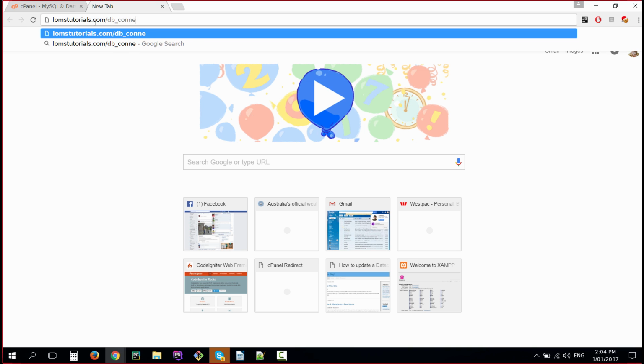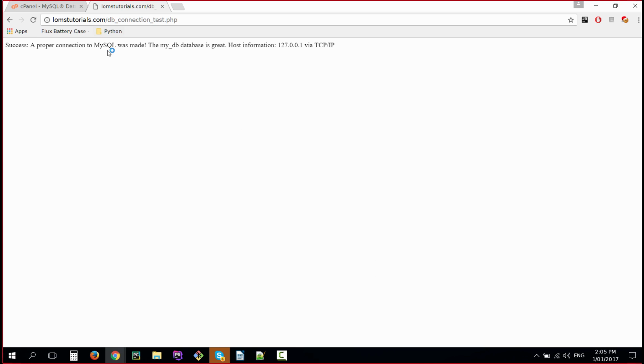lomstutorials.com/db connection test.php. And it's come up and says we have success, a proper connection to MySQL was made, and a few little bits and pieces. So what could go wrong?